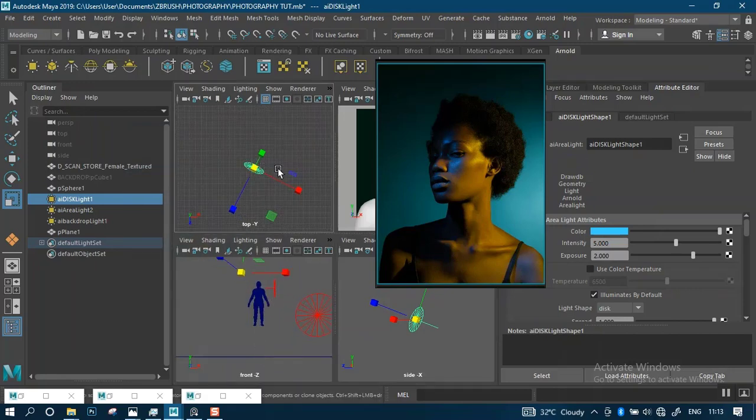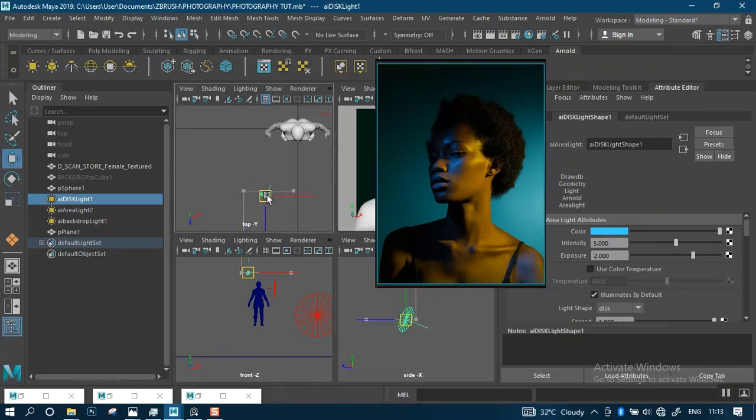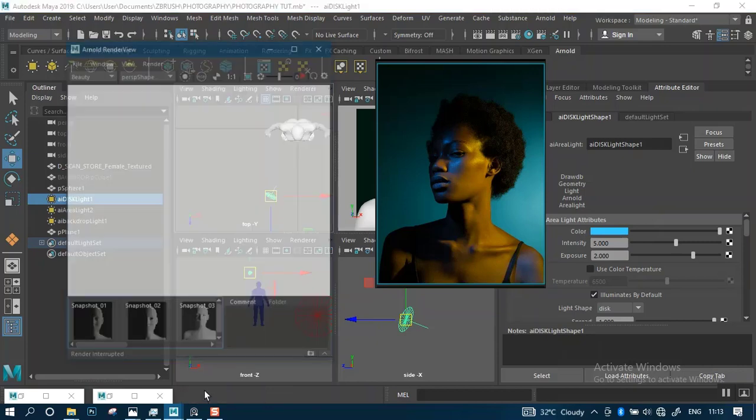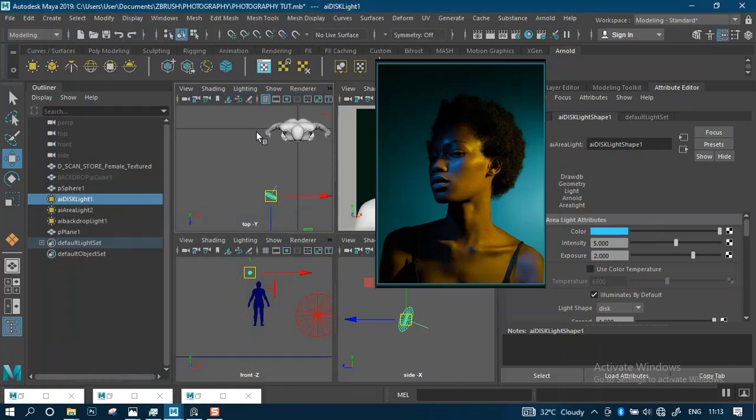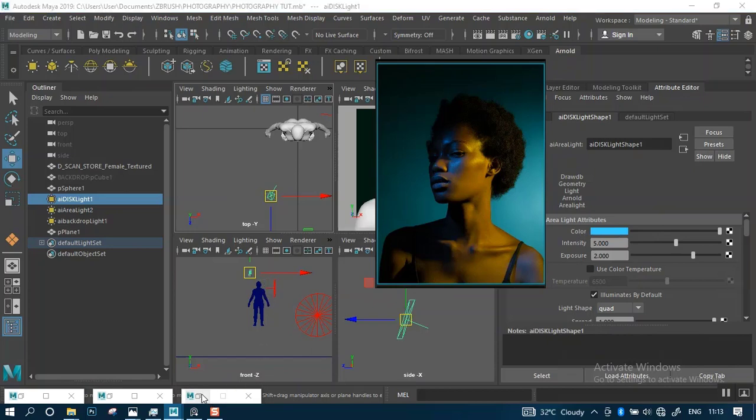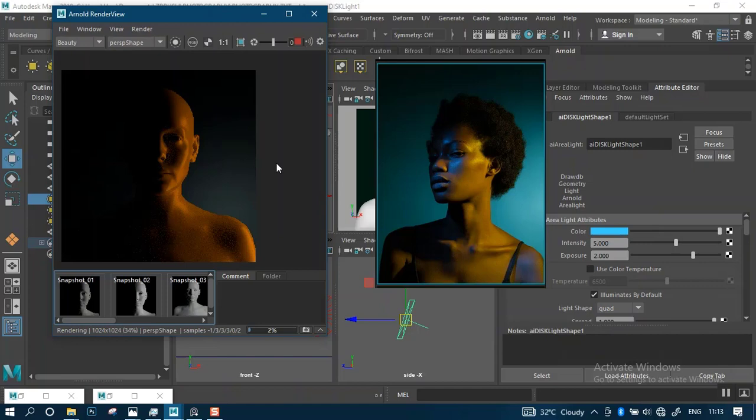I think I'm going to move the lights somewhere around here, like so. Try to render this again, let's see. Nah, just eliminating too much of the side. Let's try using a quad instead. Let's change the shape to a quad. Let's see what that gives us.